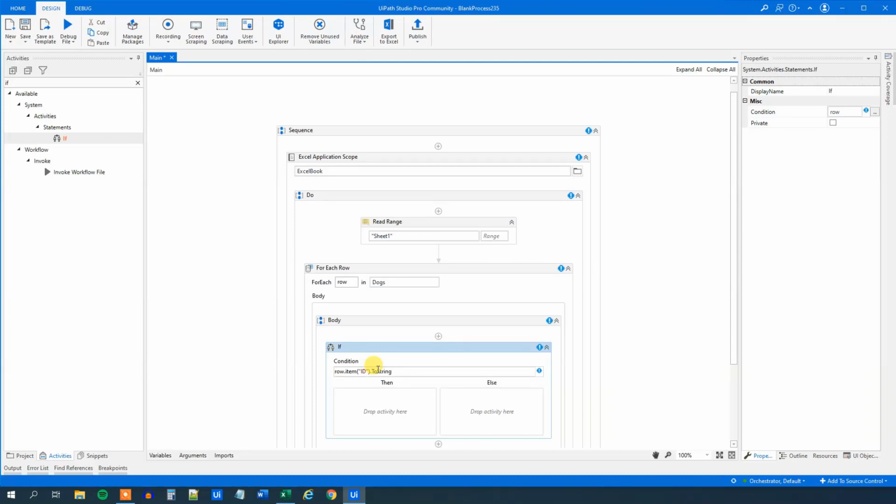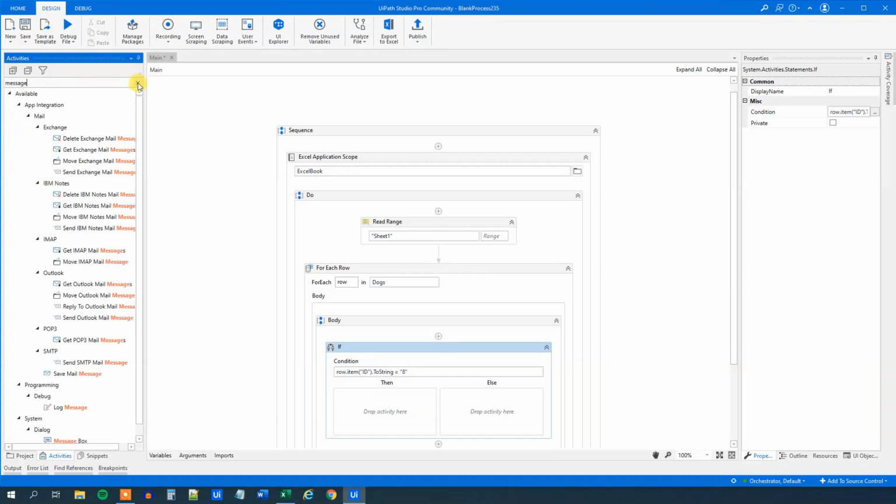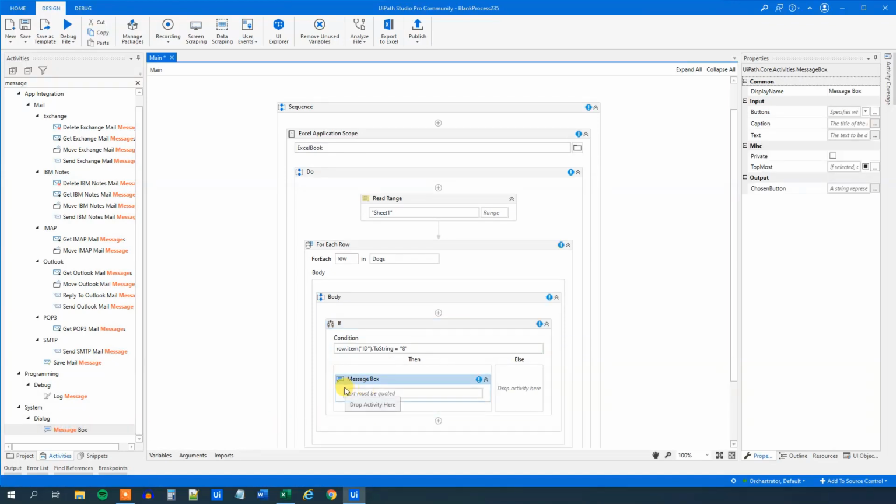So let's do this. If the row item ID is equal to 8, for example, in quotation marks, then we want to do something. Then we want to pop up a message to the user. So let's find a message box here, drag it in, and let's make a message here. Then we can work our way into getting the data out.